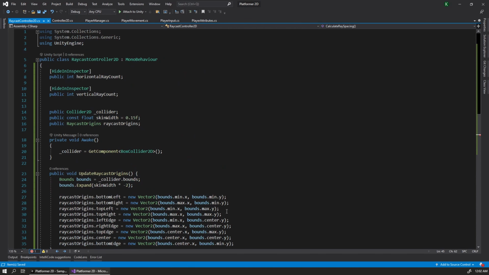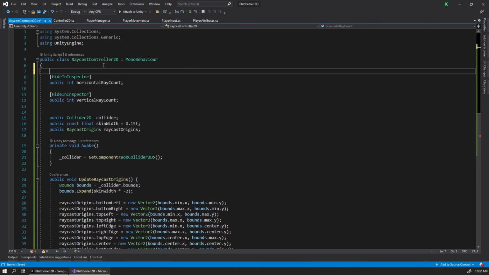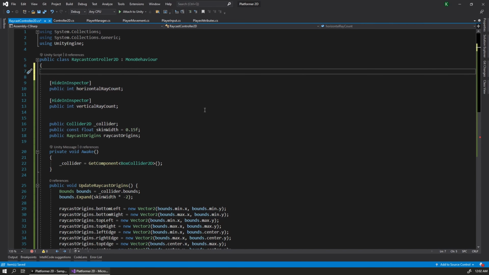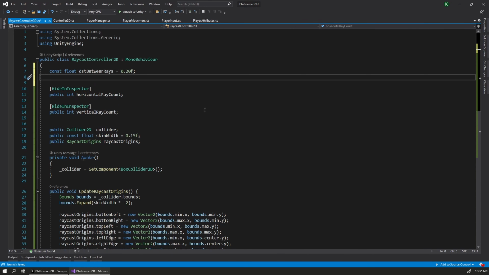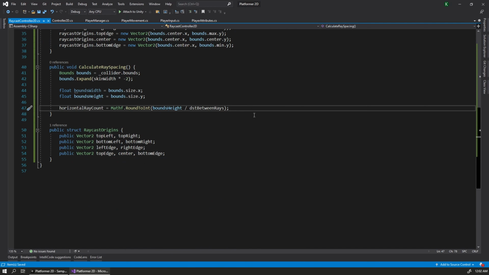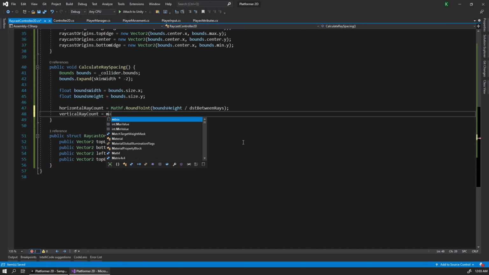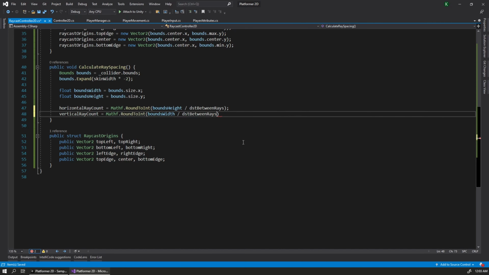Of course, distanceBetweenRays is not a variable as of now, so let's fix that. We can say const float distanceBetweenRays equals 0.2. This is our offset between two origin points. Now for our verticalRayCount, we can say verticalRayCount equals Mathf.RoundToInt, bounds width this time, divided by distanceBetweenRays.